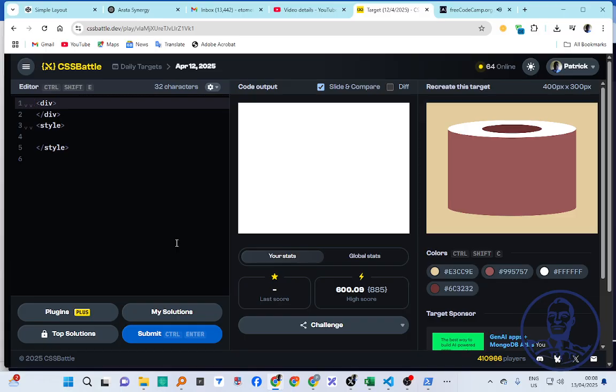Today I'm going to take us through recreating this kind of image again in CSS Battle. As you can see, this is where we shall see our result based on our code here. First of all, let's break down our image into different sections to make it easier for us to come up with it.